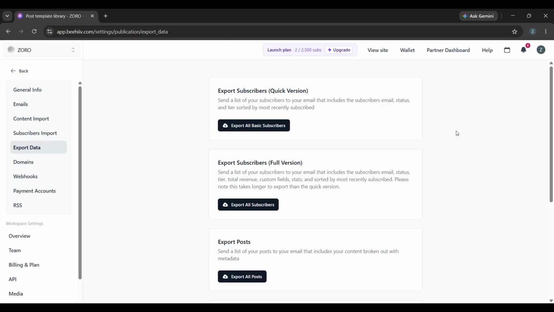Be sure to map the fields correctly, such as email address, name, or any other subscriber details, so everything transfers over properly. And that's it. You've now exported your Beehiiv subscribers and are ready to import them into your desired website. It's a simple process, but knowing the exact steps saves time and helps avoid mistakes.